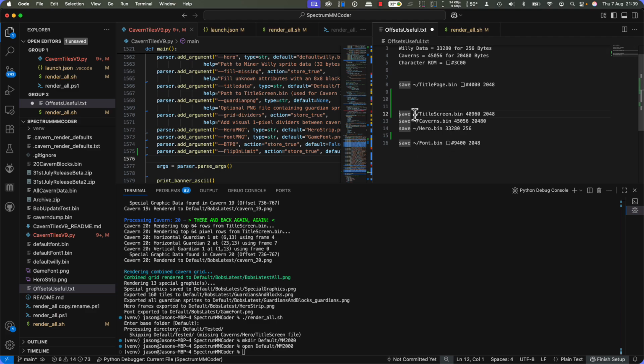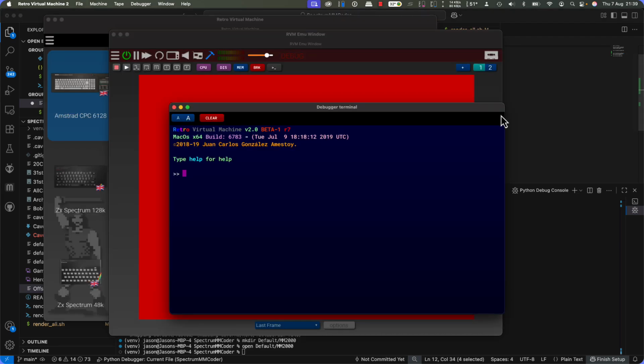So first off, we're going to save the TitleScreen.bin from address 40960, and 2048 is the length. And we can just do that simply by typing in here. Unfortunately, it doesn't support cut and paste, so I'm going to have to do this the old-fashioned way. TitleScreen, 40960 for 2048 bytes, and that will tell me that it's written successfully.